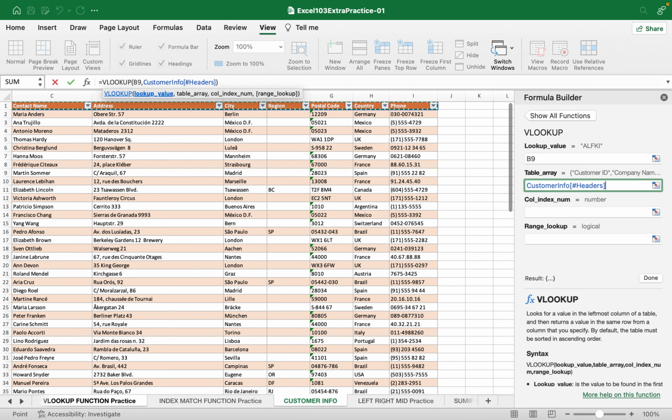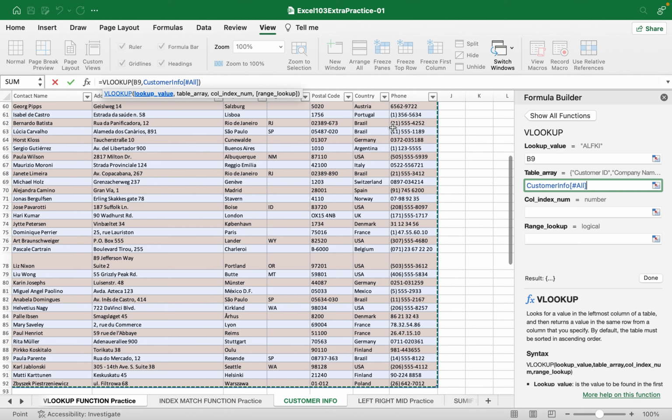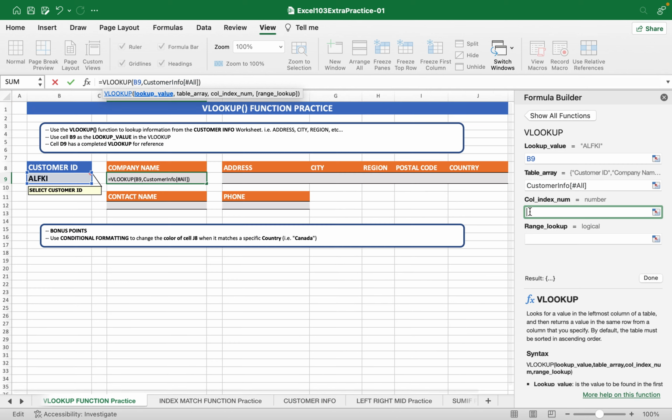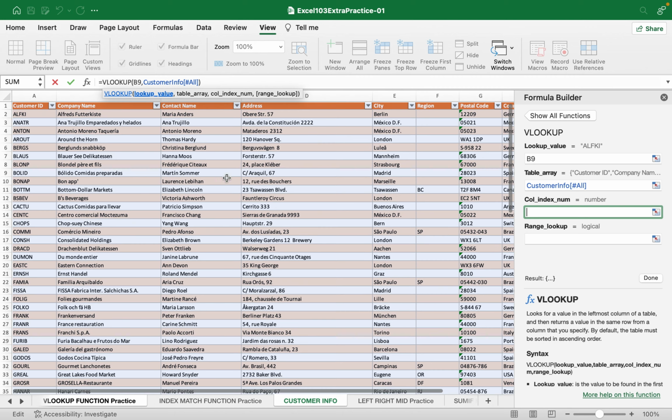Select everything. You know how to select? Shift, Command or Control, then press right to select everything on that row, then down to select the entire table. Now, what is the column index? Come back to this customer info. First, clear it off because we are looking for a number. So what we are looking for is the company name, which is 2, right? 1, 2. So you put 2 here. Can you see? It already brought the company name for me.